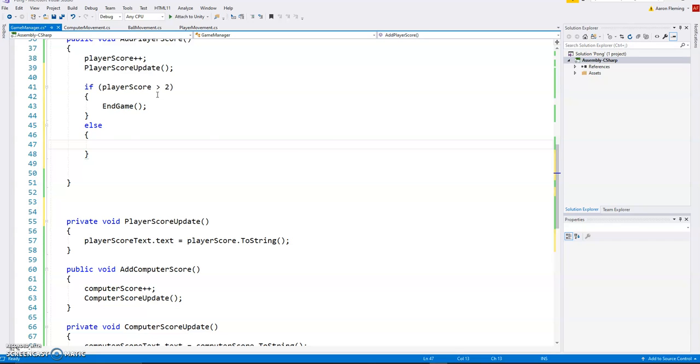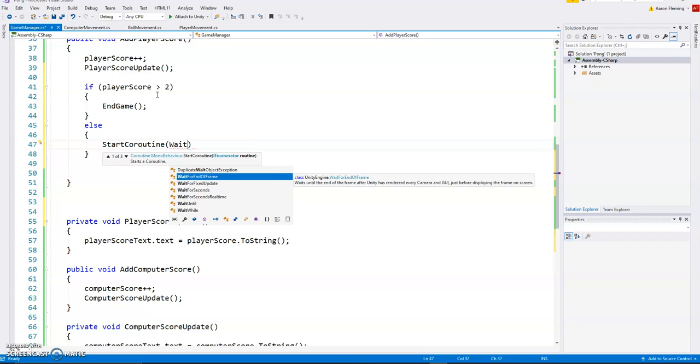But the trick is we want to give it a little pause. If we don't, then it starts right away, and it's pretty disconcerting that you just get the point and then all of a sudden, you don't have time to celebrate and do your little dance. It restarts again right away. So what I want to do here is what's called a coroutine. A coroutine lets you do these pauses. So I'm going to call something like WaitToReinstantiate.